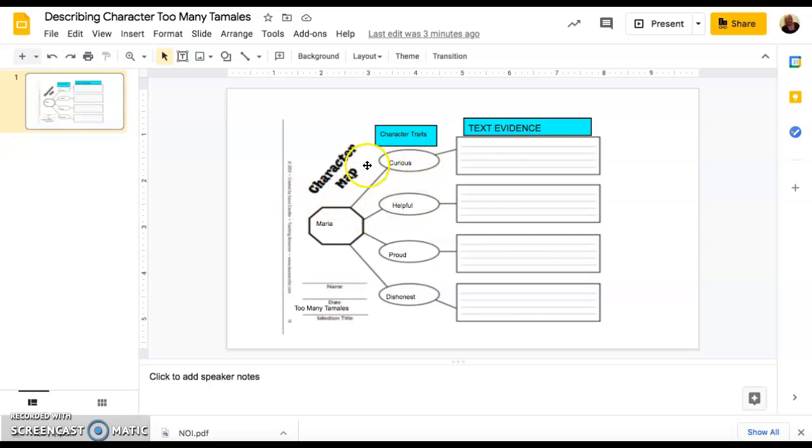And so thinking about her character traits, I picked 4 out that I would like you to find text evidence for. And these 4 are curious, helpful, proud, and dishonest. So think in the story about where she was curious, the parts that she was curious, and find the text evidence and type it into the box here.